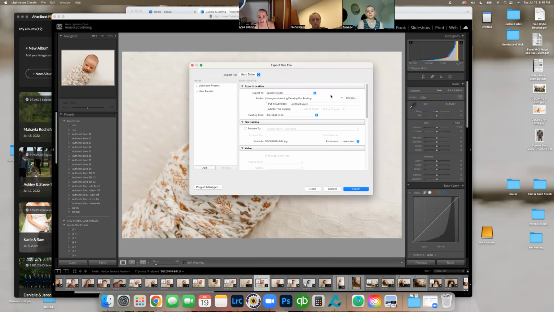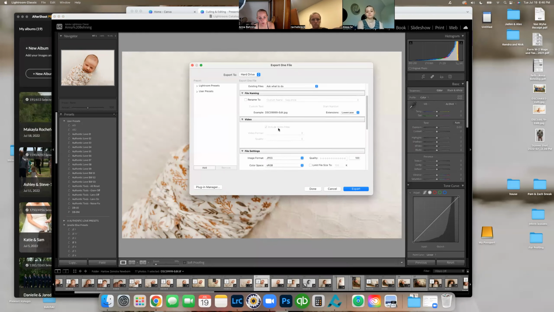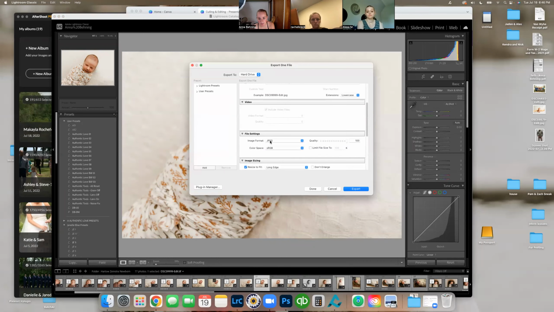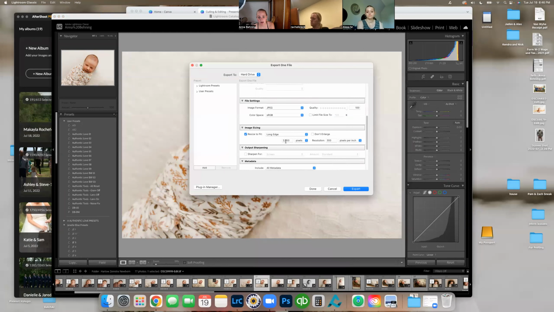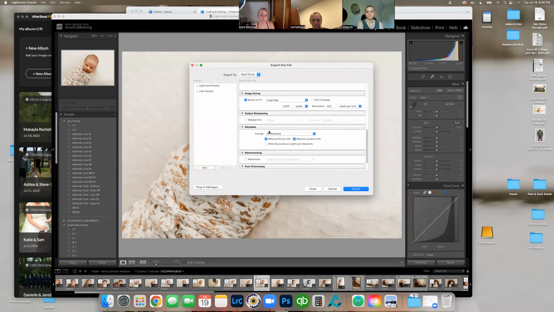I have all mine saved. You can rename it however you want. We want it to be a JPEG. I always have my quality up at 100. I resize to fit the long edge at 3800 pixels at 300 resolution. These are things that you can Google to see what's best. And sometimes I have to increase the pixels if someone wants to blow up a photo huge. But I found these pretty good settings for exporting images.